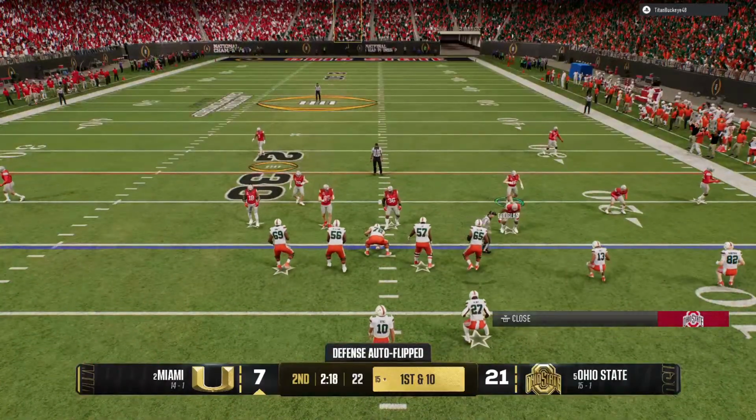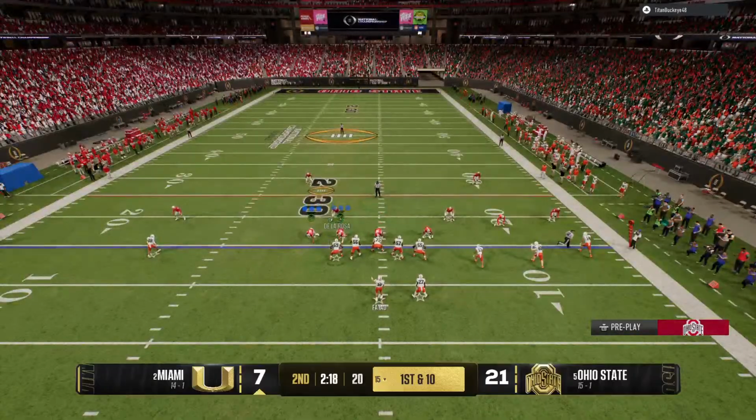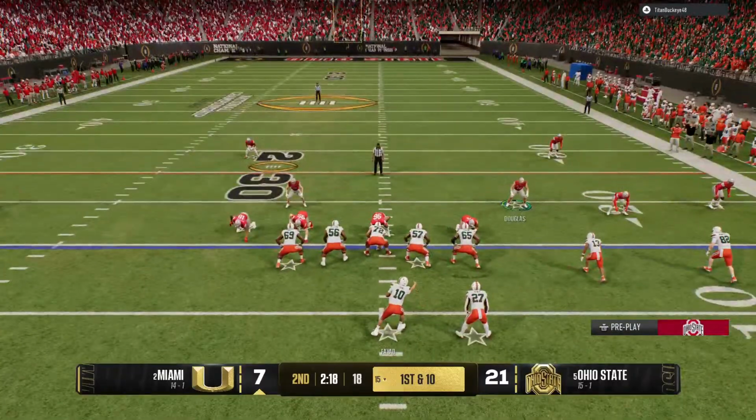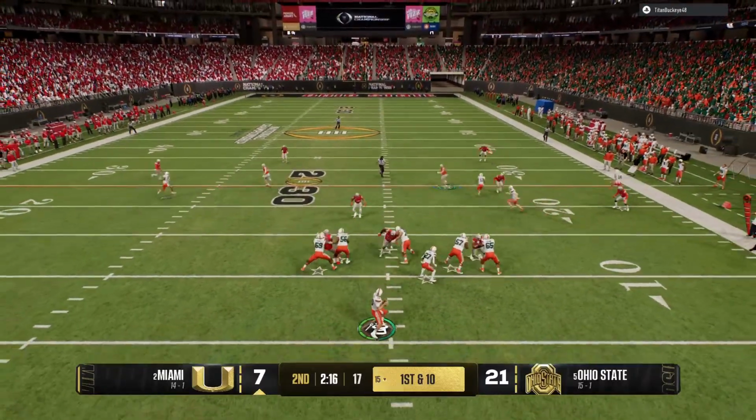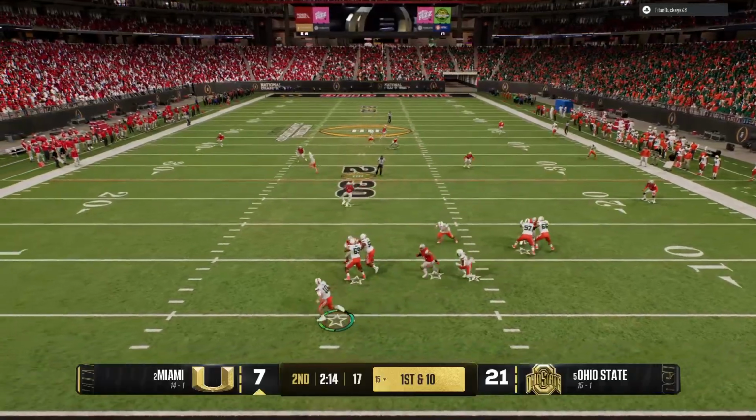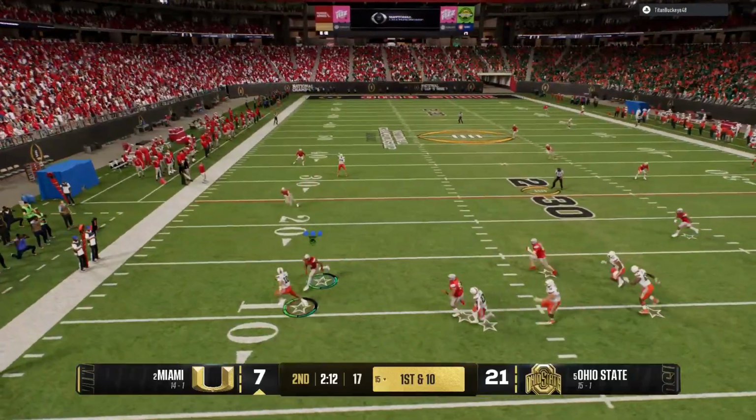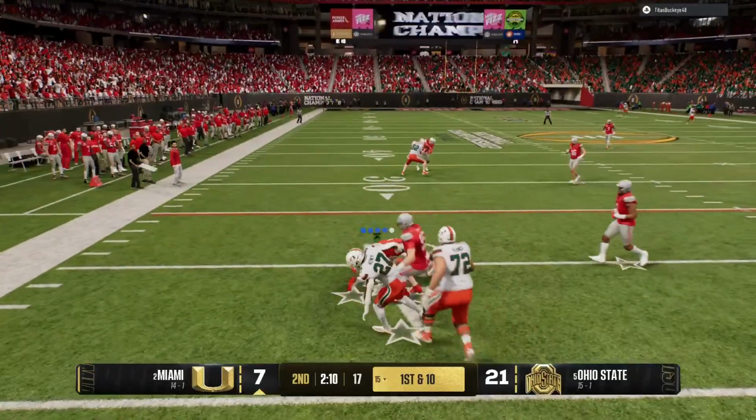And here comes the Miami offense back out on the field. This drive is important. Last one ended in an interception. Let's see if they can get it going here. Quarterback escapes the pocket and takes off. He's going to pull it down and run.